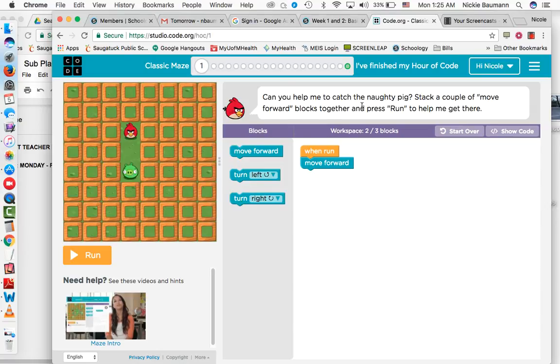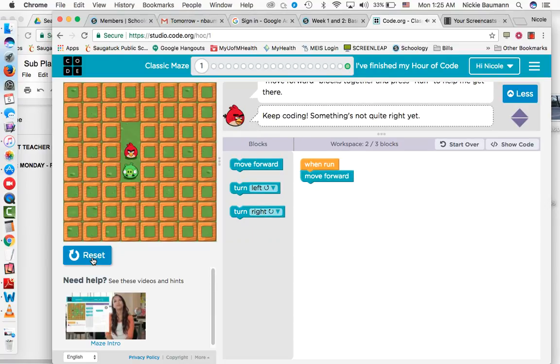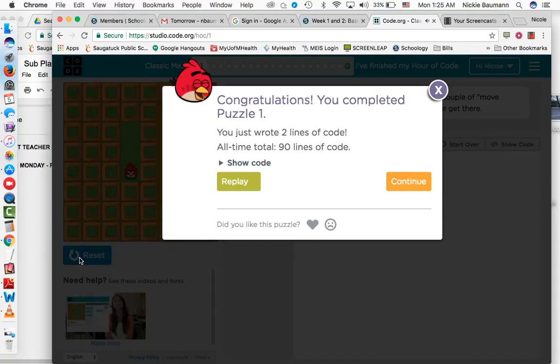So can you help me catch the naughty pig? Okay, so right now you have him move forward. Watch. He moves 1 block. But look, he doesn't get the pig, right? So I'm gonna say I want him to move forward 1 more time. Hit reset, run. All right, so I just wrote 2 lines of code. And we're good. And we can continue. Or if you want, it can show your code. I'm going to hit continue.